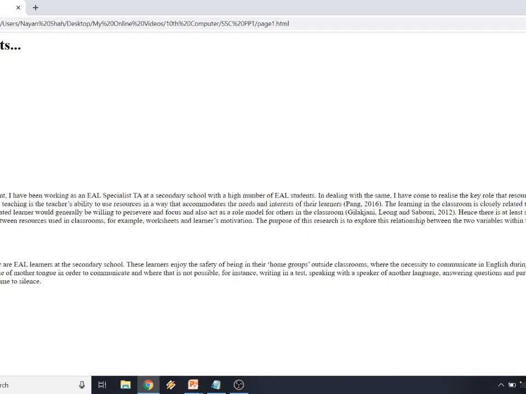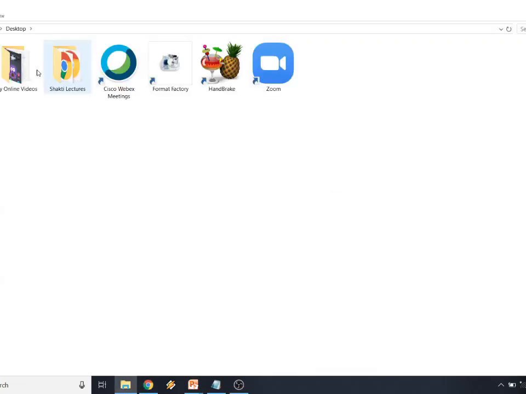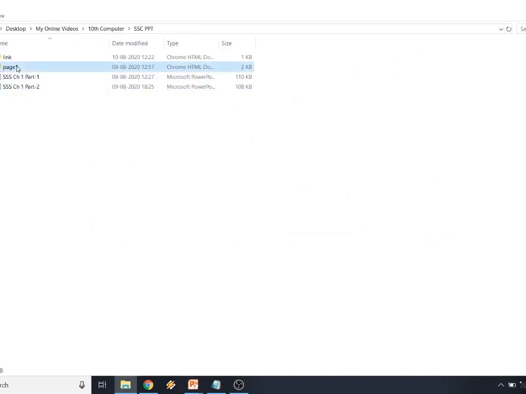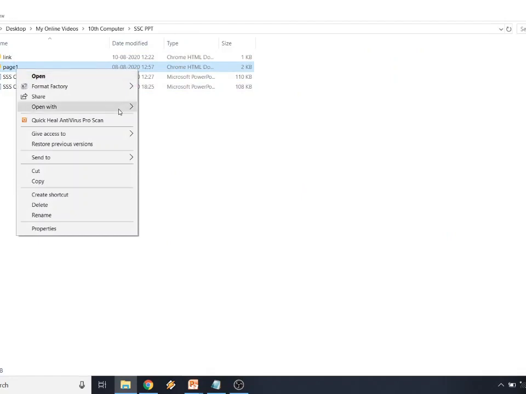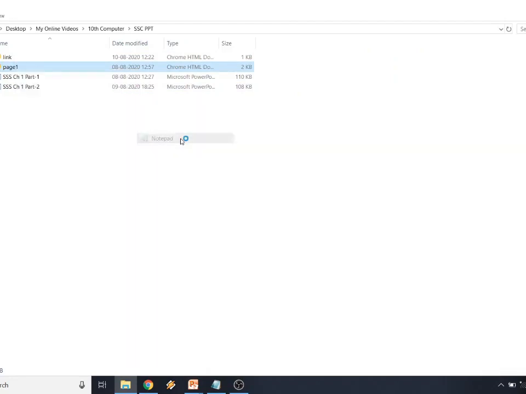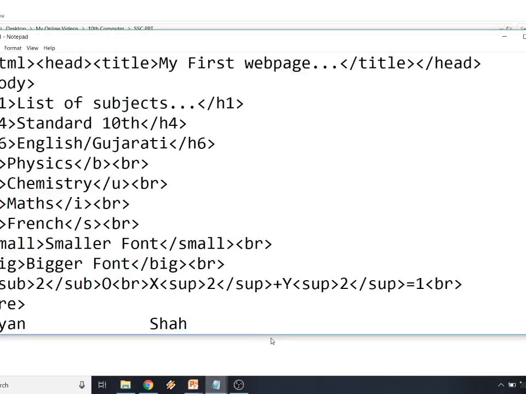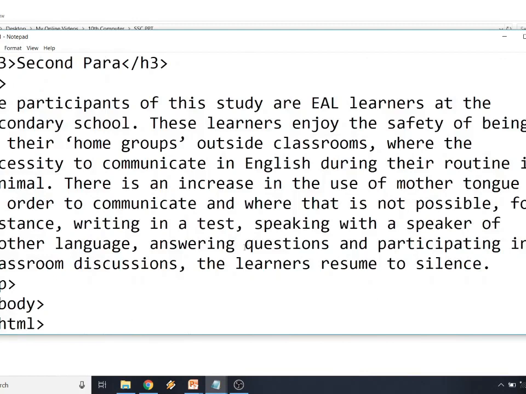Now let us see one more simple example of creating another hyperlink. Let's say I want to create a hyperlink on this page which will take me back to the previous file again. So let us open this file's code. We open that previous file, that is page1.html, in Notepad, and this is the file which we created last time.